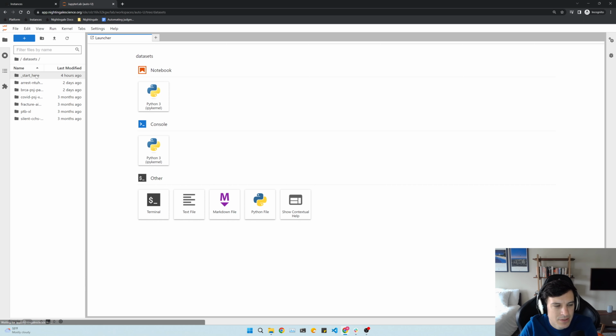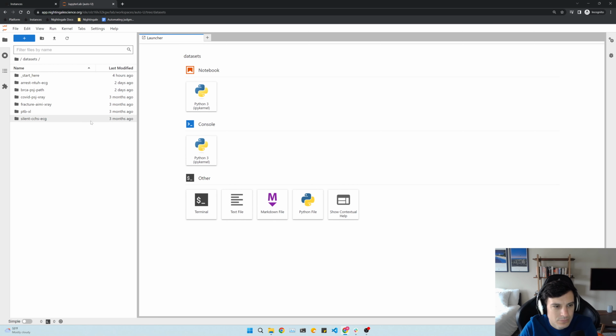The data sets here, this is a read-only directory. I'm just going to make this a little bigger. You'll see these folders. These are where the data live. You can take a peek at any of these. I'm not going to go too far into it because it can take a minute or two to load if there's a lot of files in the data set, and in many cases there are.